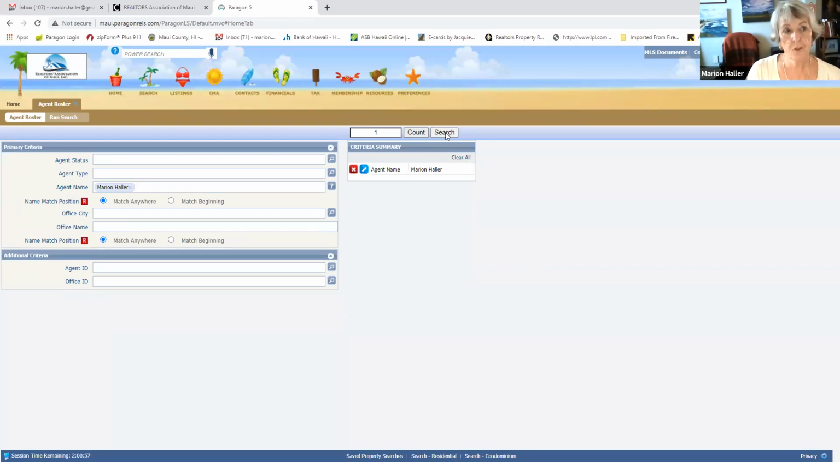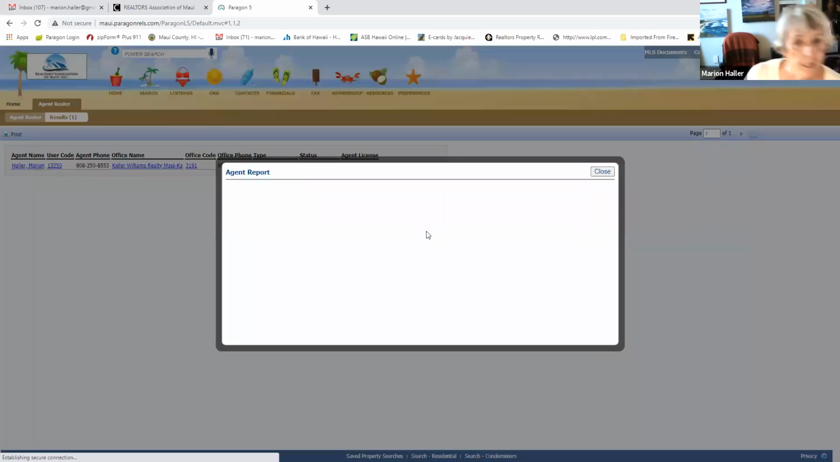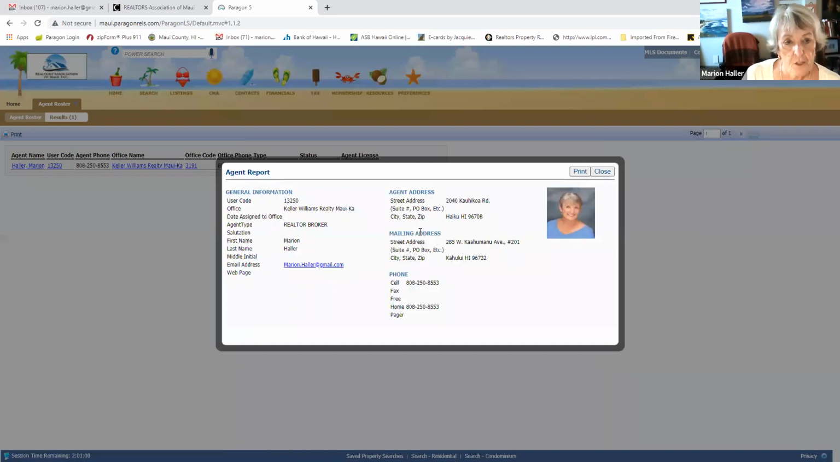So now you're going to get Marion Haller's kind of card and information. It tells you right here, she's with Keller Williams. Here's her office code. She's a realtor broker. And there's her license number. So you can click on her and get her information. Now you get her picture and her email address and her phone number. And some people put their home address. There you go. There's her office address, right?